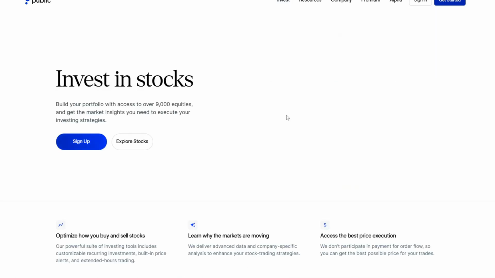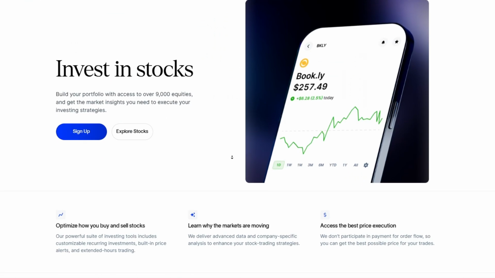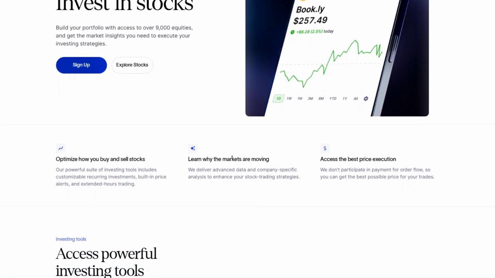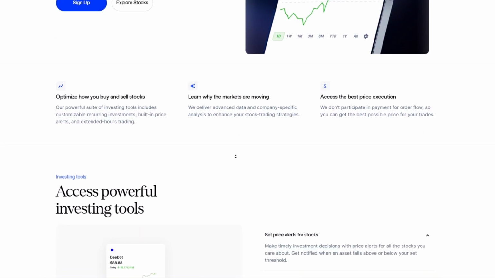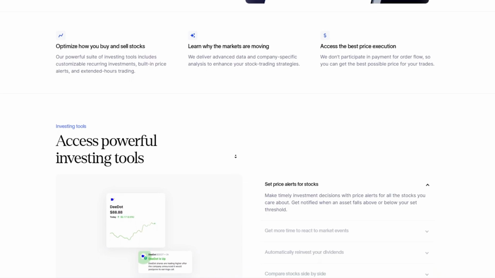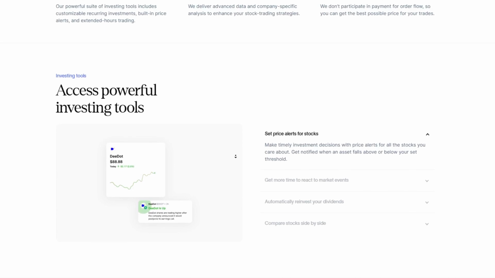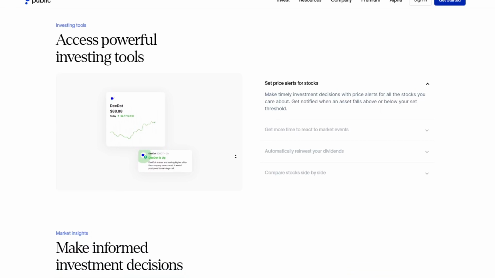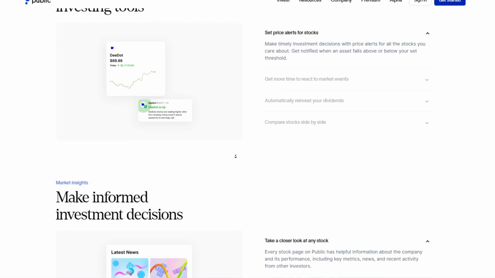First things first, let's talk about the overview of Public. So what is it? Public is a commission-free investing application that lets you invest in some stocks, ETFs, crypto, and alternative assets like some art, collectibles, and even startups. Now, what makes Public unique is its social investing feature. You can follow other investors, view their portfolios, and even share your thoughts on trades. It's great for beginners because it's simple, transparent, and educational.